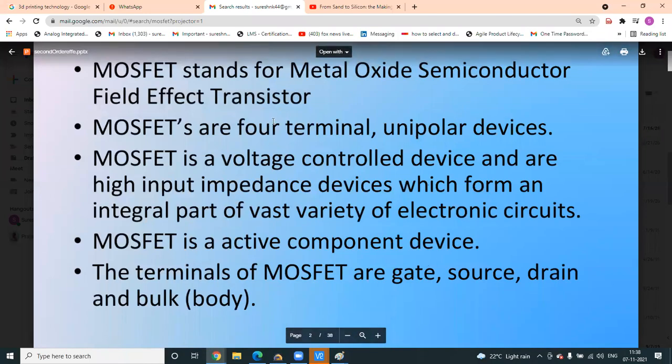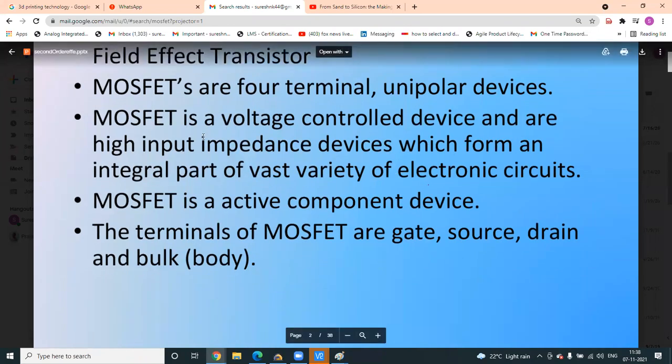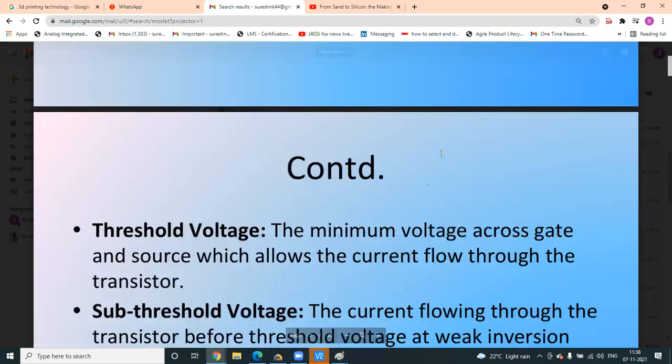So MOSFET is, as you already know, a metal oxide semiconductor. It has four terminals and is unipolar. This is not bipolar like the BJT, which is a bipolar device. It is a unipolar, voltage-controlled device.